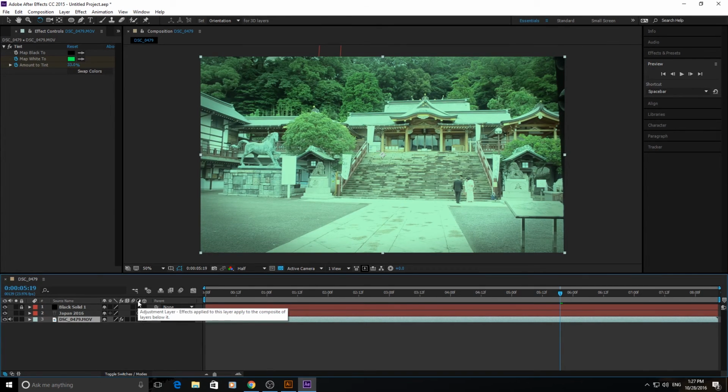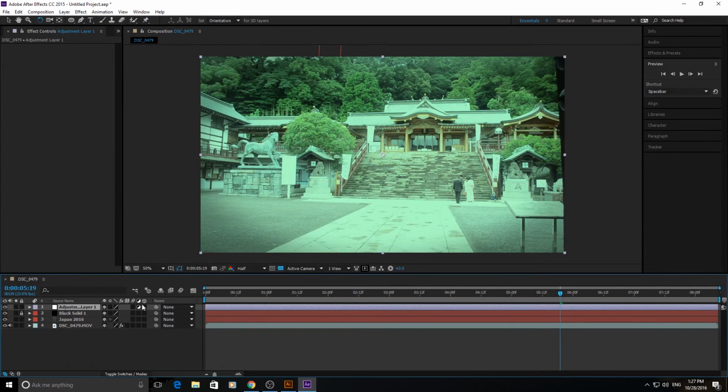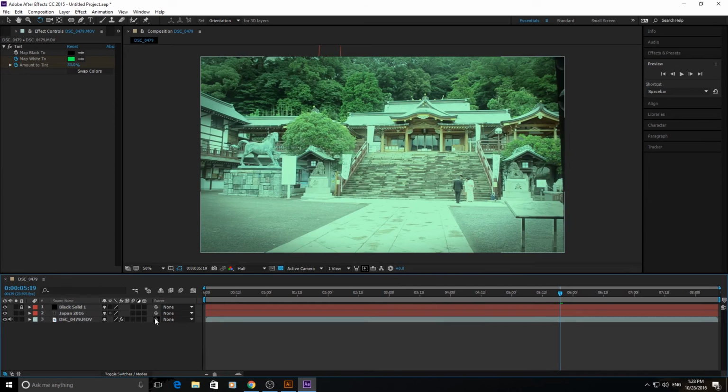Then you have the adjustment layer effect. Effects applied to this layer apply to the composite layers below. So anything you apply to now Japan will be applied to everything beneath it. Or you can just go create new adjustment layer. And if you can see it's already selected, it's just a blank solid that you can do the exact same thing with. But if you had a video clip and you wanted everything beneath it, you could click that button.